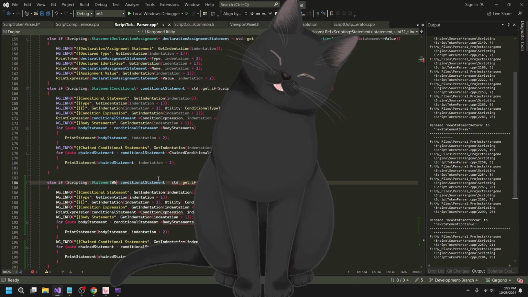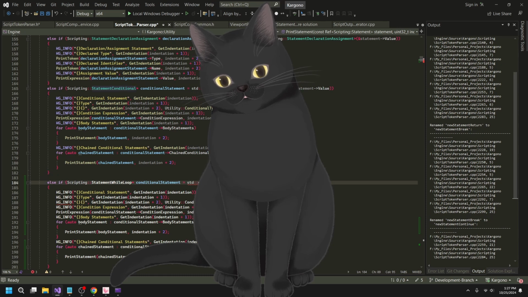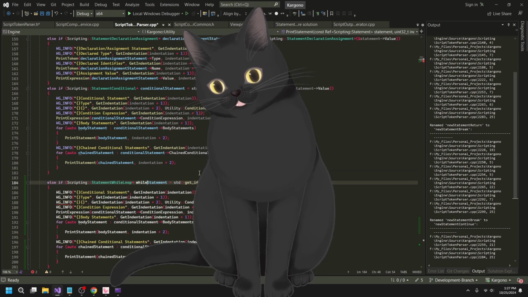I guess I'll just continue using it. Statements while loop, right? And then this is states. It's while loop, and this one I'm going to call while loop.